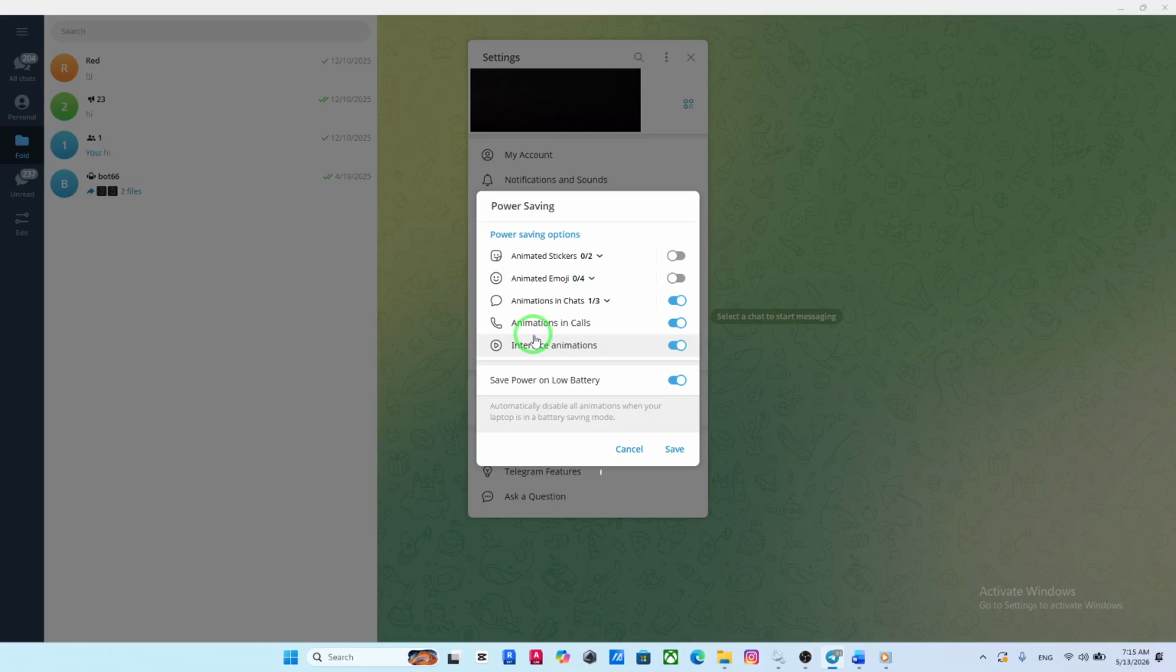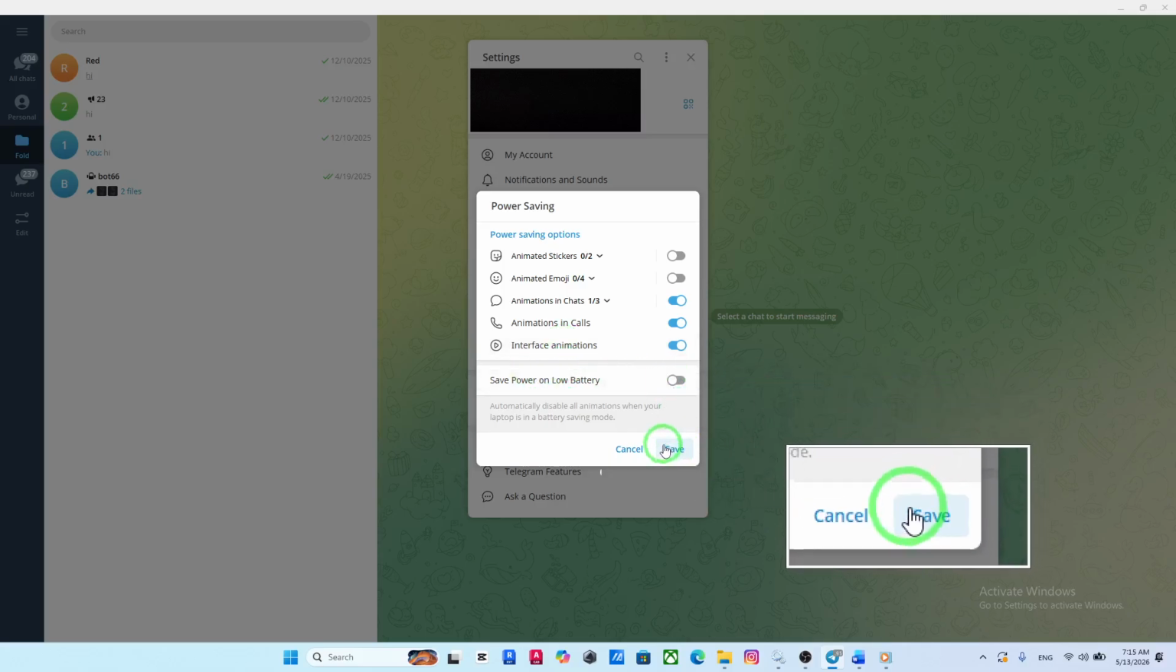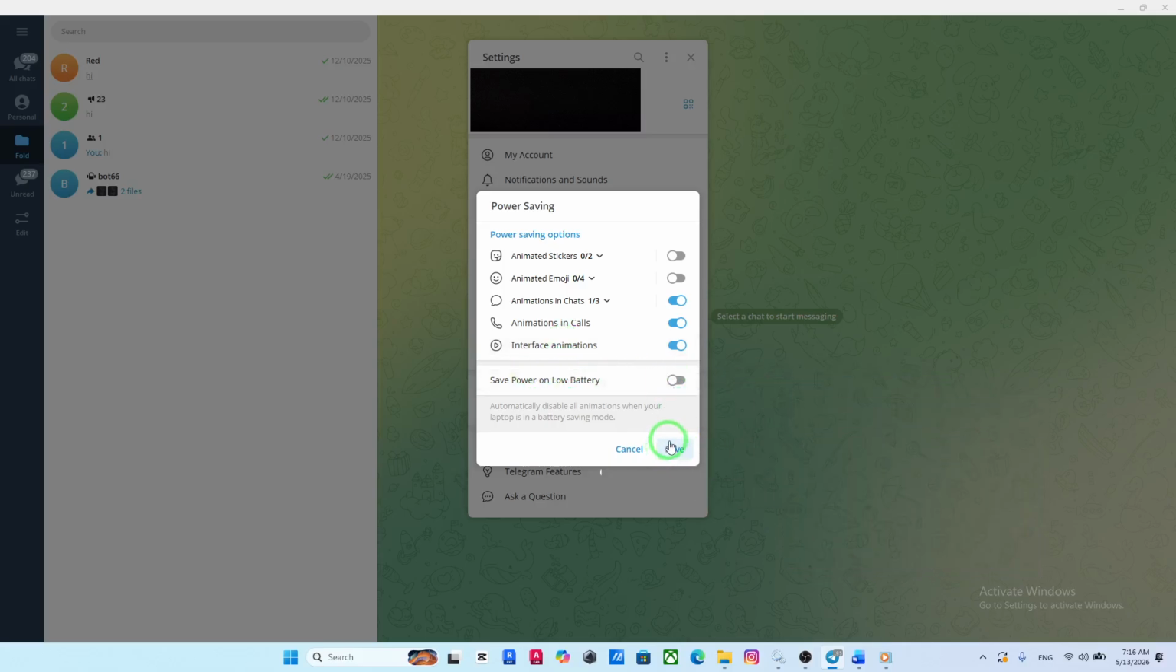Now, look for the option called Save Power on Low Battery. When this feature is enabled, Telegram automatically reduces animations and background activity to help save battery life. While that can be useful, it might also make the app feel slower or less smooth than usual. To disable it, simply toggle the option off. This tells Telegram to keep running normally even when your battery is low. After turning it off, don't forget to click on Save to apply the changes.